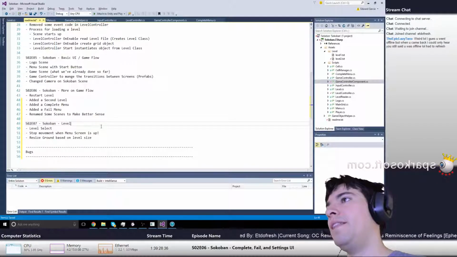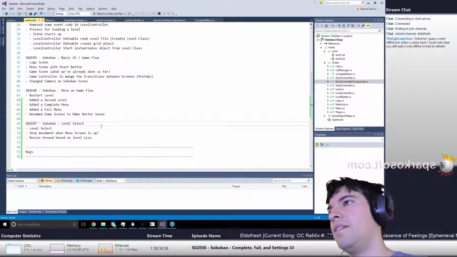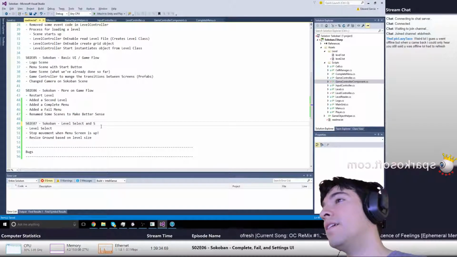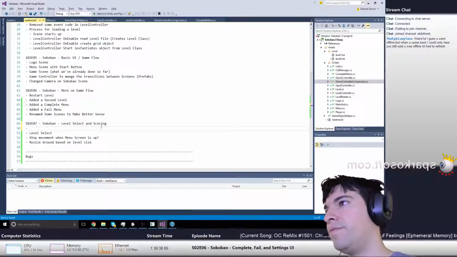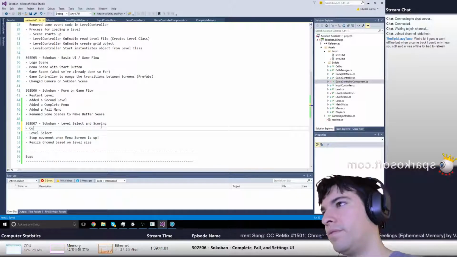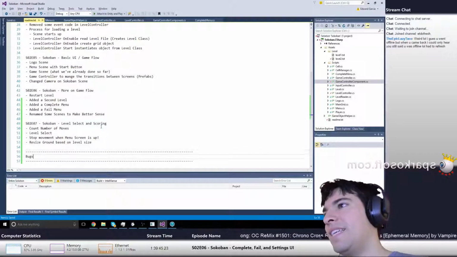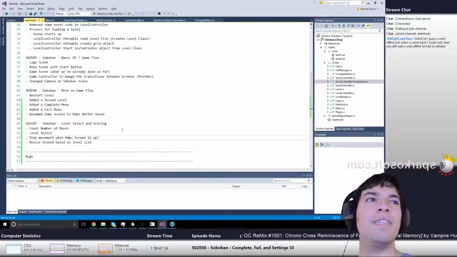Next time, level select. Level select and scoring. Basically number of moves. Oh my gosh, that's getting serious. We're getting some serious stuff over there.